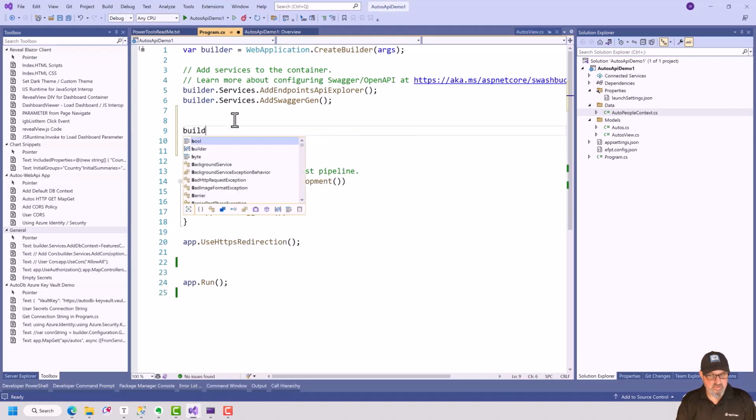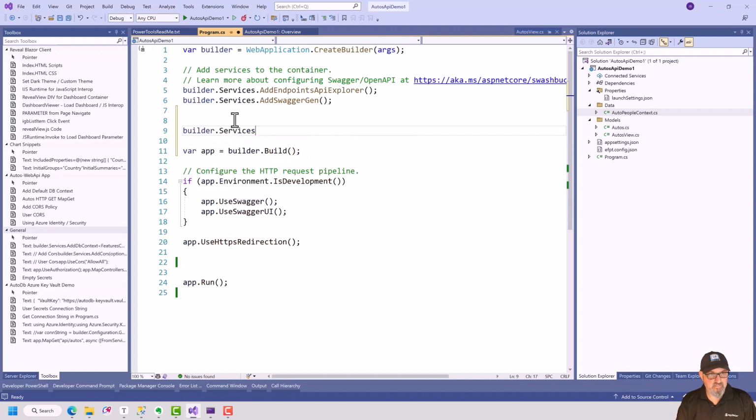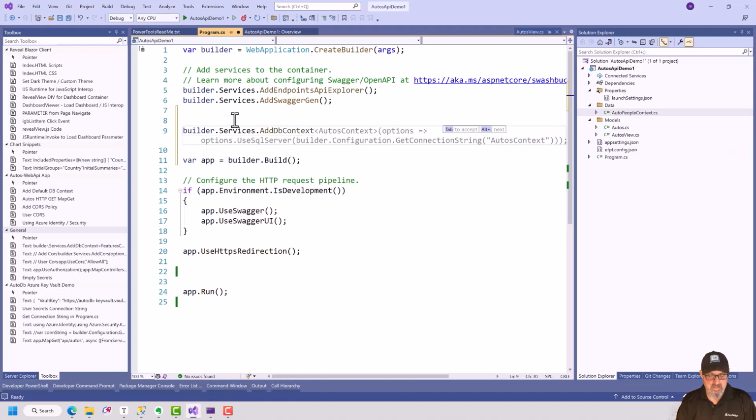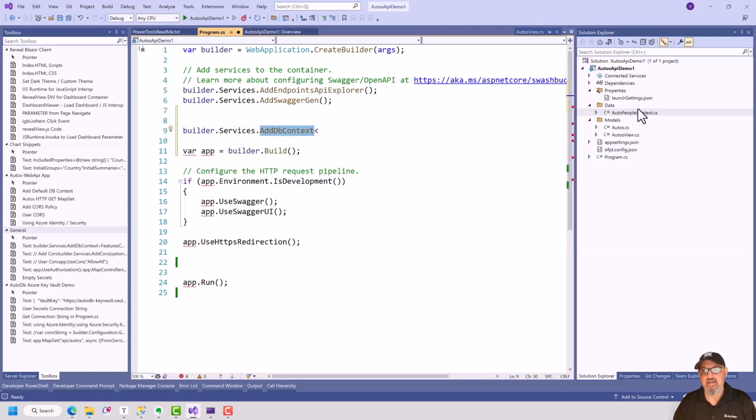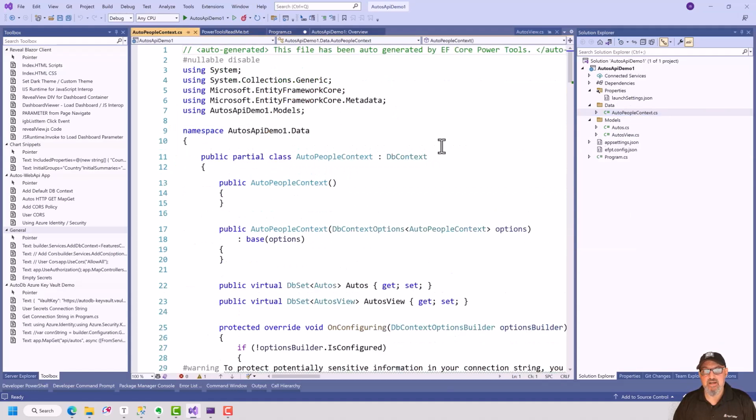So we'll do a builder.Services.Add. What do we want to add? We want to add a DB context. Now we have to tell it which DB context to add. You can see my IntelliSense is trying to guide me in the right direction here, but just so you know, what is your DB context? Let's go to the AutoPeopleContext, and there is my DB context. It's called AutoPeopleContext, and this is in the AutosApiDemo1.Data.